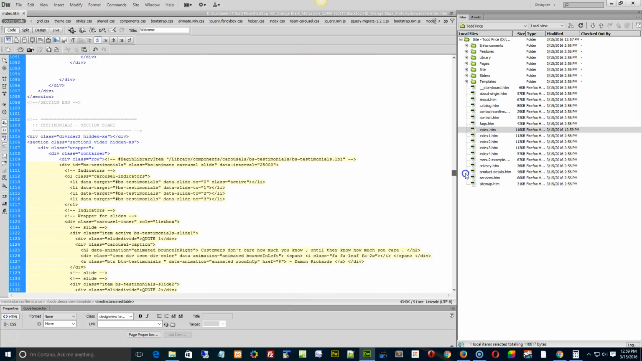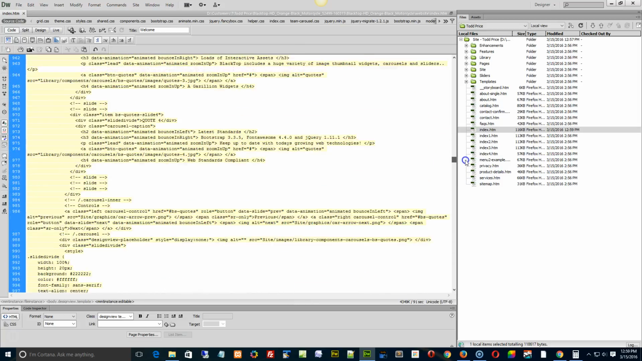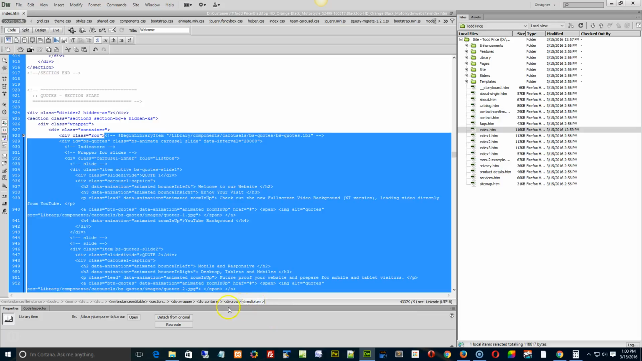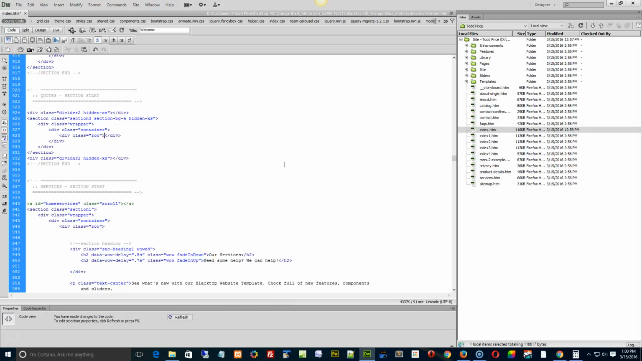That's the team carousel. There's the testimonials. Right, there's the quotes right there. So what we're looking for is in the code view around line 920 or so, you're going to find the quotes section. What you do is you open the page up, you click somewhere in the yellow or right here where it says begin library item. Then you select the library item down here in the quick tag selector and delete it. Hit the enter key right away.